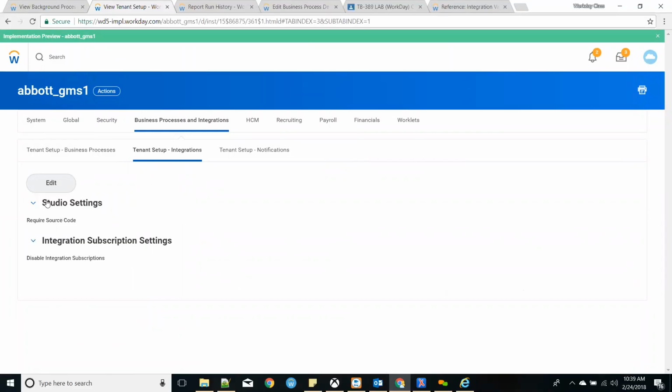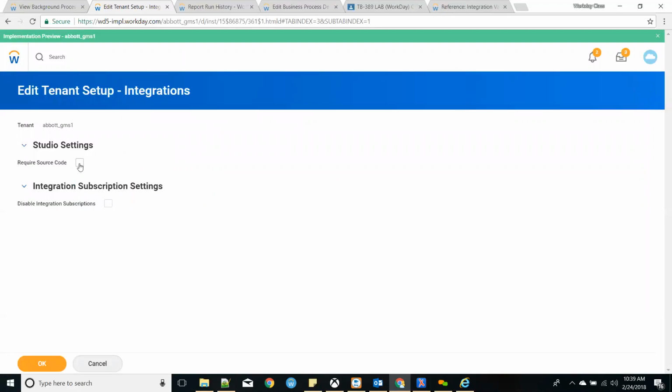Tenant setup is integration, studio settings, required source code. We'll see what source code is, but this determines if the source code is required when deploying your code into the tenant or not. Most of the tenants, this is always set to yes. So in that case, even if the developers forget, Workday reminds that you have to deploy your source code first. So source code is always required.